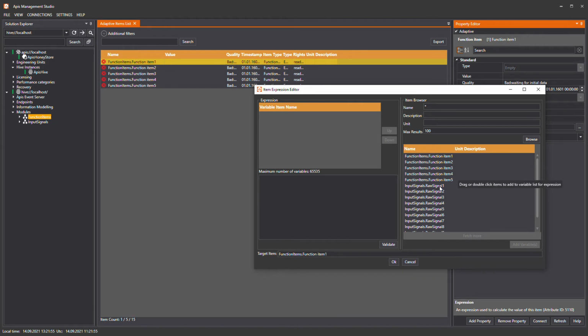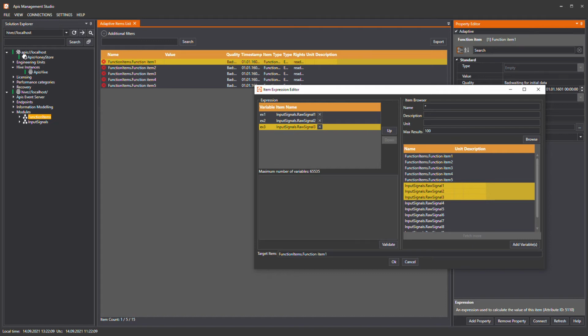Now I am able to choose the items, one or more, which I would like to use in my calculation. Click on Add Variables to transfer them to the expression list to the left. Notice that the items will be named as EX1, EX2 and so forth as short names for the item values. These are then the names we will use in the expressions. Now you can write your expression in the window below. As an example, I am typing in EX1 plus EX2 plus EX3.